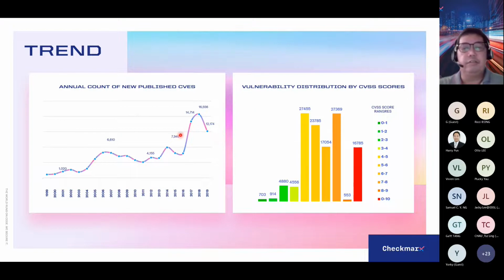Here is a diagram showing the trend of published CVEs. A CVE is a vulnerability related to open source libraries used by developers. It's maintained by the NVD, the US NVD database. It shows that even though there's a drop in discovered CVEs in recent years, there are still many high risk issues found. You can see the figure is still high for high risk CVEs found in the database.